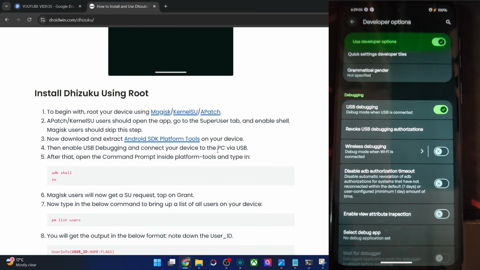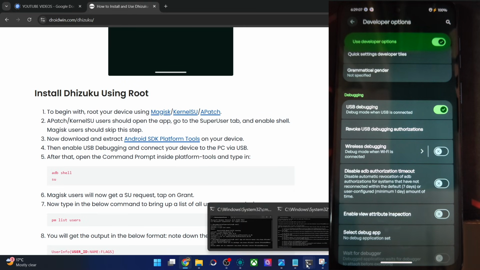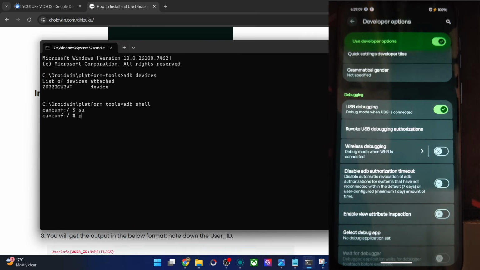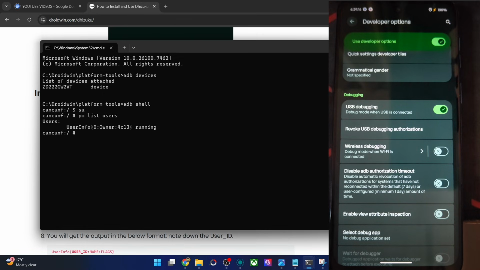And now first off, we'll have to find the list of all the users which are there on our phone. So for that, pm list users, hit the enter key now. And this will bring up all the users on your phone. In my case, I'm the only one, only the device admin is there, whose code is 0.